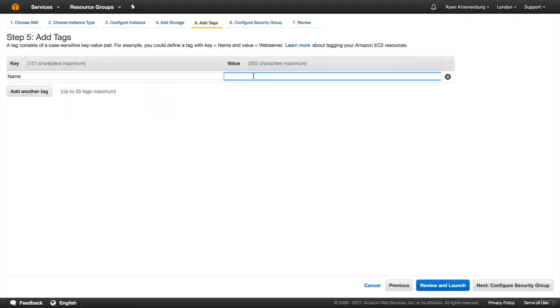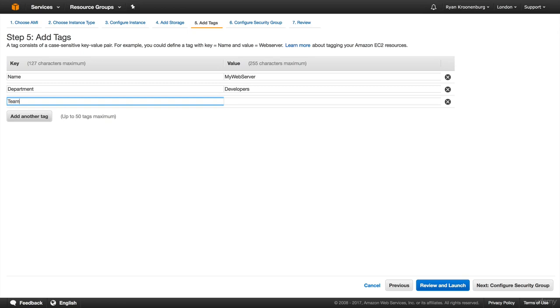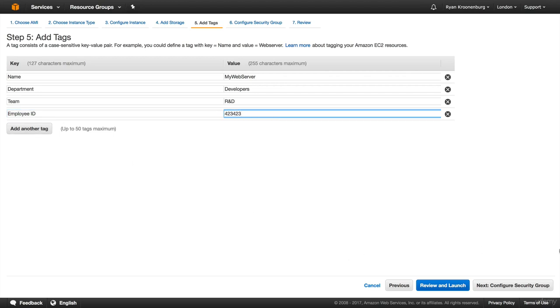I'm going to go ahead and add some tags. I'm just going to call this my web server. I'm going to add a few tags here just so we can see them a bit later on in the course. So department, I'm going to say developers, and then I'm going to add in my team, and this could be my R&D team, and then I'm going to add in my employee ID, and just make up a number. And then go ahead and hit next.